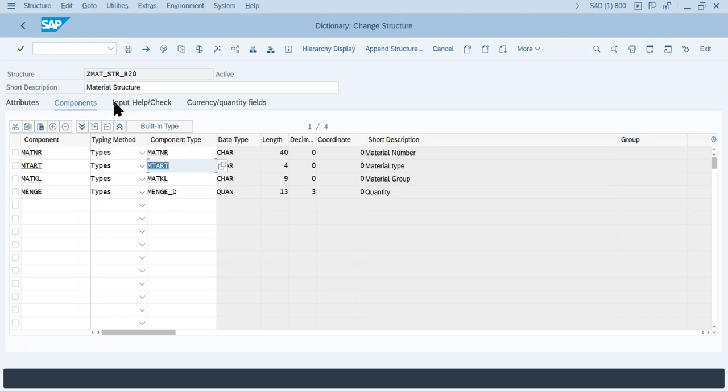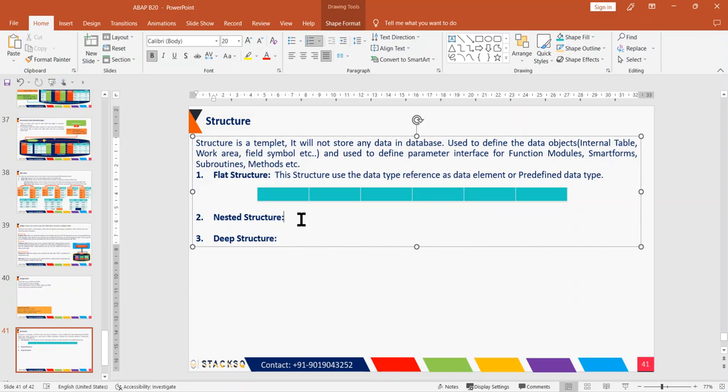Are we clear on this? Yes. Okay, so next one is nested structure. So what is nested structure then?